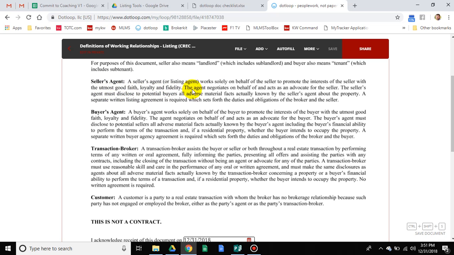I'm working for you. I'm negotiating on your behalf. I'm doing what I can to get you what you want. A buyer's agent does pretty much the same thing, but for a buyer.